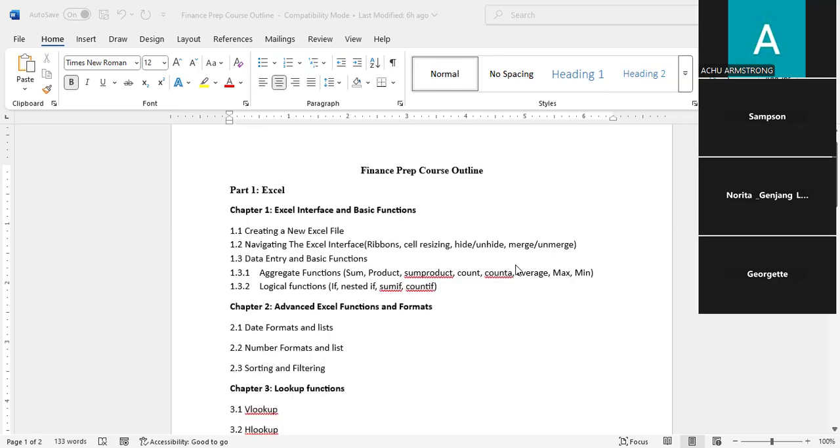All right, so we begin with the first part, which has to do with Excel interface and basic functions. The first thing we do is, Excel is like any other program that we want to open. We get down to the search bar and we can type Office or we can just type Excel. And this machine has an older version, which is the 2010 version.